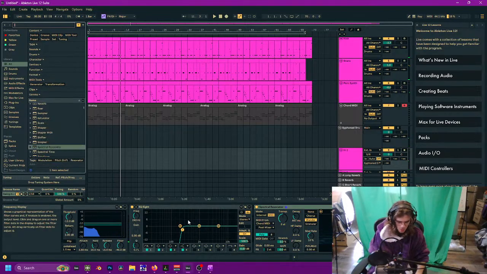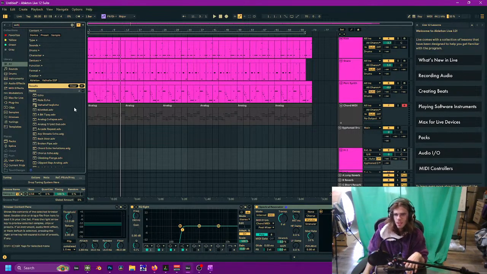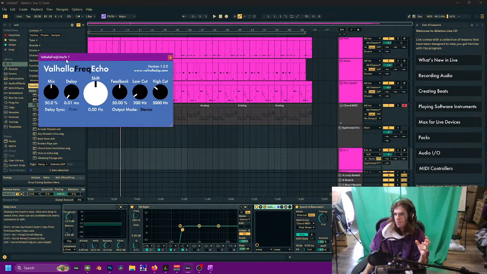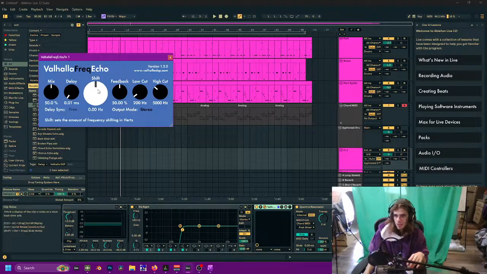And then before we run it through the spectral resonator, I want to run it through some sort of reverb or delay to extend it, to make it drag on longer than the actual kick. And so for that, I might do an echo or Valhalla Frequency Echo, because I think it would be cool: the frequency echo is already frequency shifting, and then you have this spectral resonator that's going to lock it into specific notes. So I think that would be kind of an interesting sound.